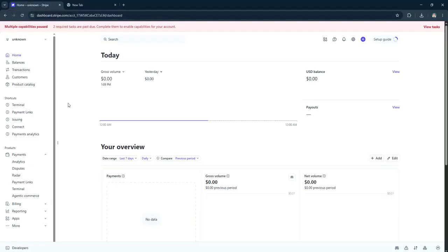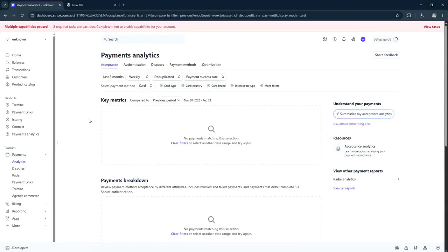First, open your web browser and go to the Stripe website. Log into your Stripe account with your credentials. Once you're logged in, you'll be on the Stripe dashboard, which is the main control center for all your transactions and settings. Look at the left-hand side of the screen and you'll see a navigation menu. Click on the Payments option from this menu.